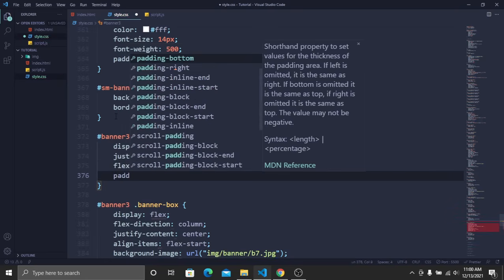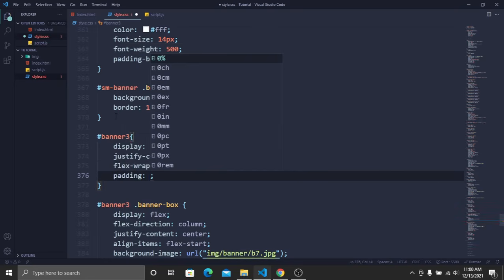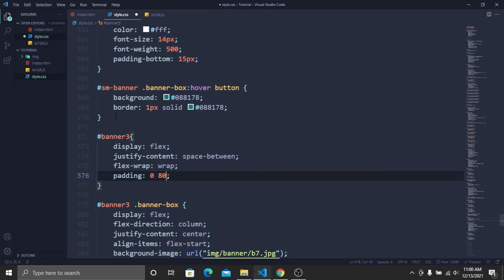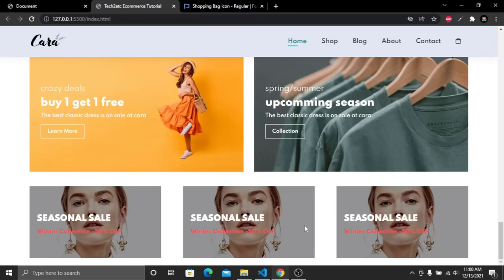Then we have to add some padding. Padding from top and bottom will be 0, but from left and right it will be 80 pixels. Now save and go to our website, and here you can see that we have all 3 banners in one row. So after this one, I want to change the background image for these 2 banners.